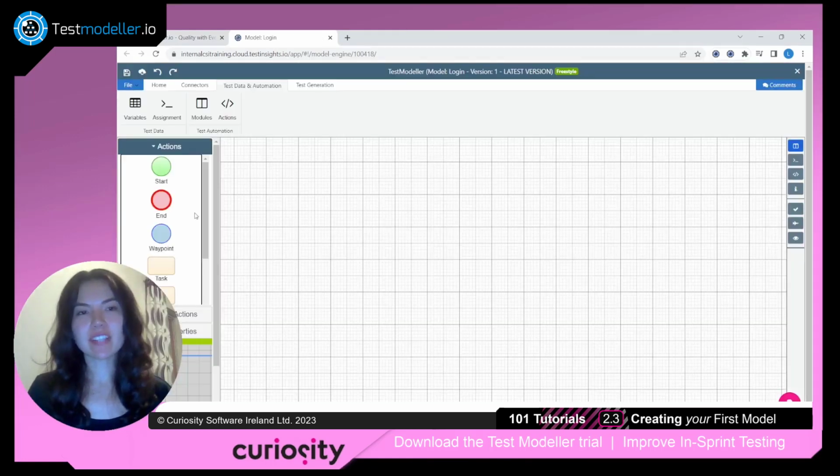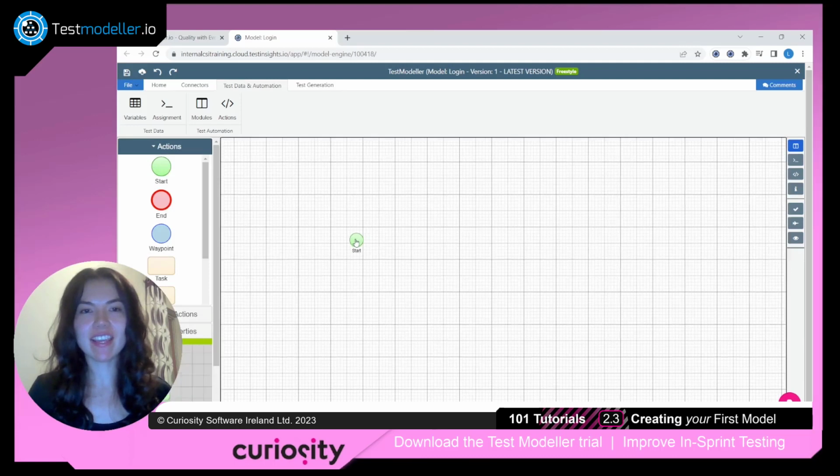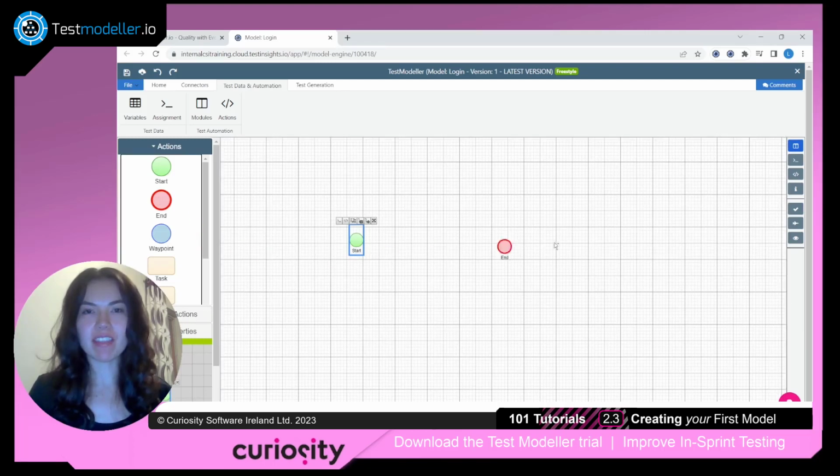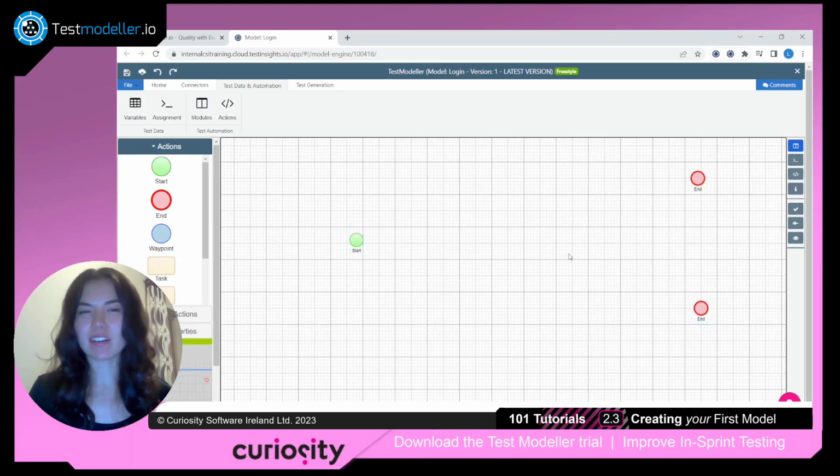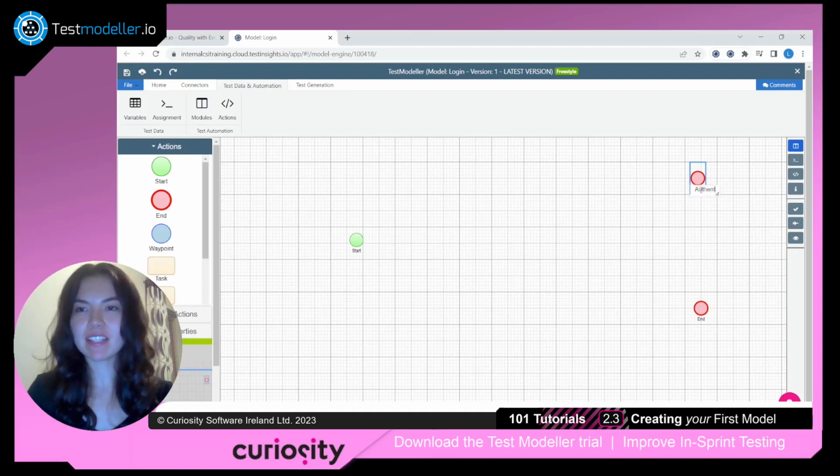Test Modeler uses 8 actions from the BPMN language to construct models. We have a start node that's the trigger for the beginning of the process. So let's go ahead and drag that in. And we have an end node that terminates the process. We'll put in 2, one for the authenticated state and one for the inauthenticated state. Putting the end nodes at the start of the process helps to visualize the end states for all of our paths. So let's go ahead and rename these to authenticated and not authenticated.